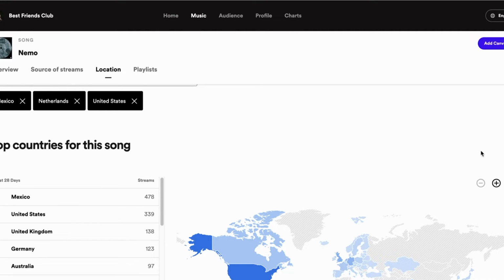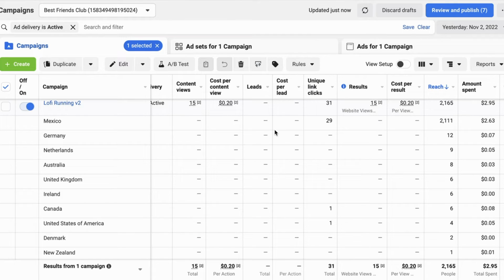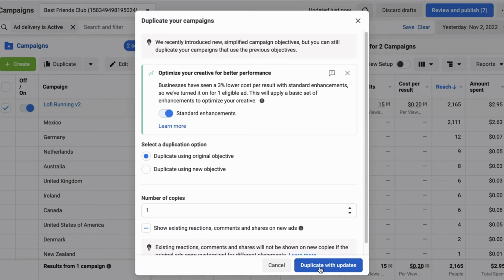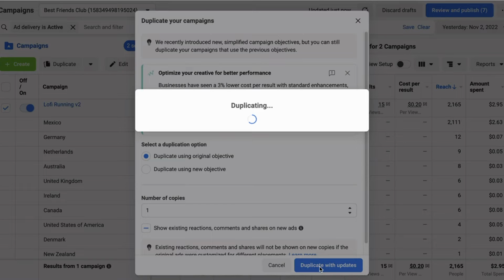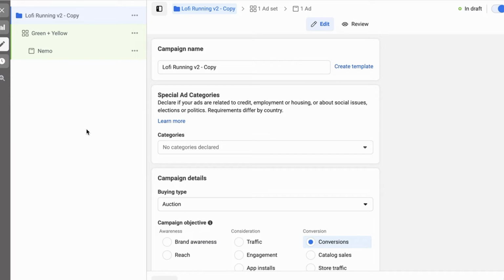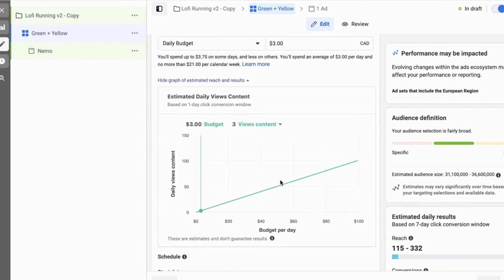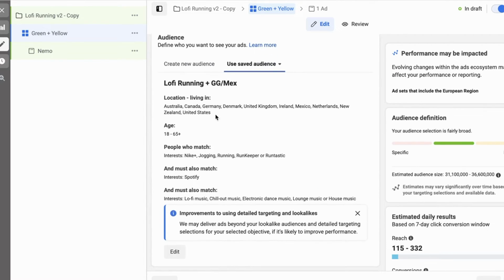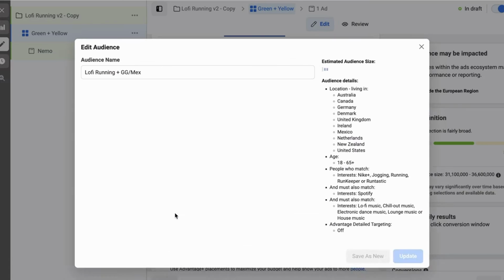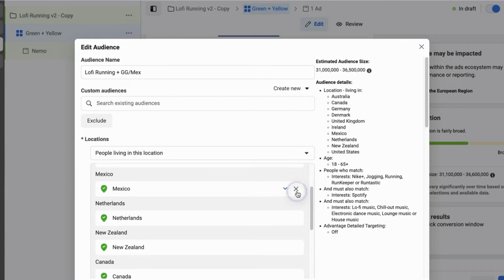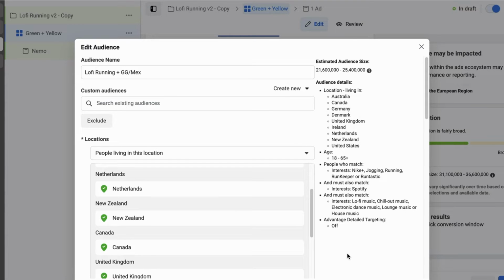If you do notice that one of these countries is dominating but is not actually turning into streams, what you're going to want to do is select the campaign and then duplicate it exactly as it was before. Then edit this new duplicate, move over to the ad set, and simply remove the country that was causing the issue. So in this example, that would be Mexico. So we'll go ahead and remove that, and then set that ad to run.